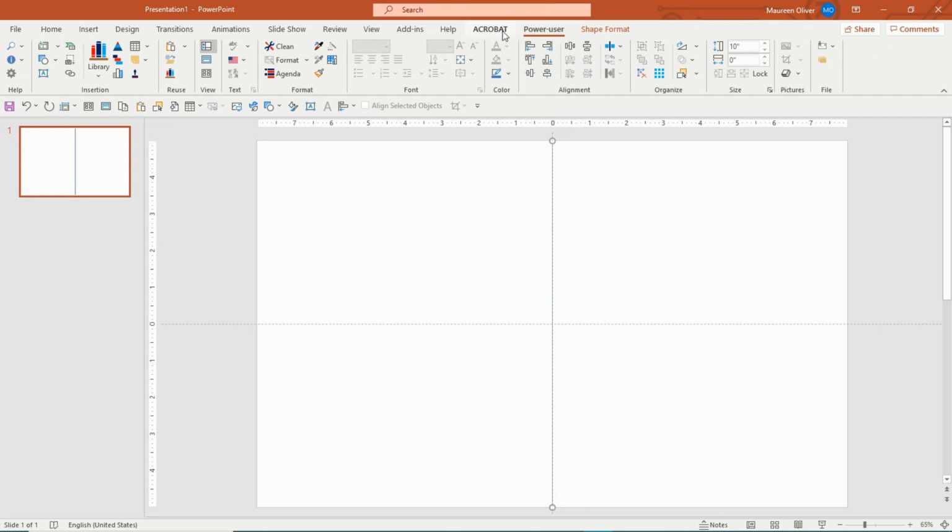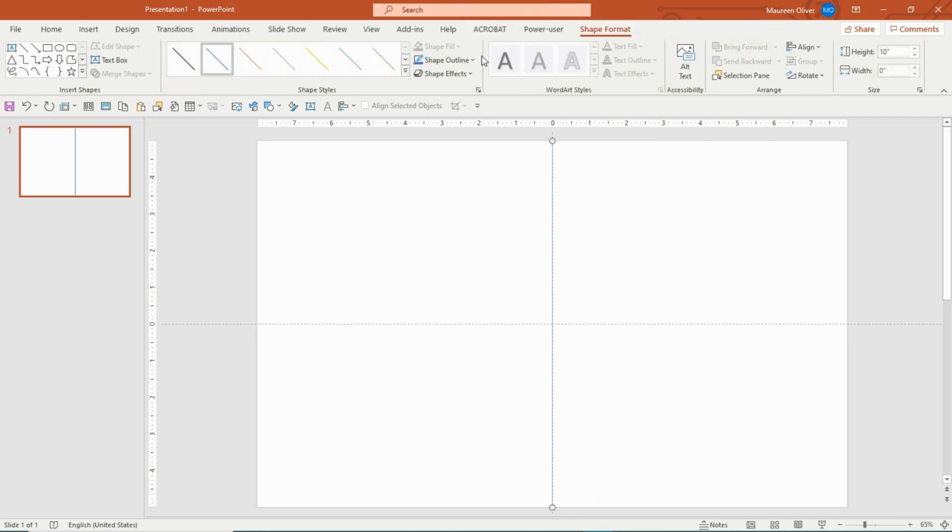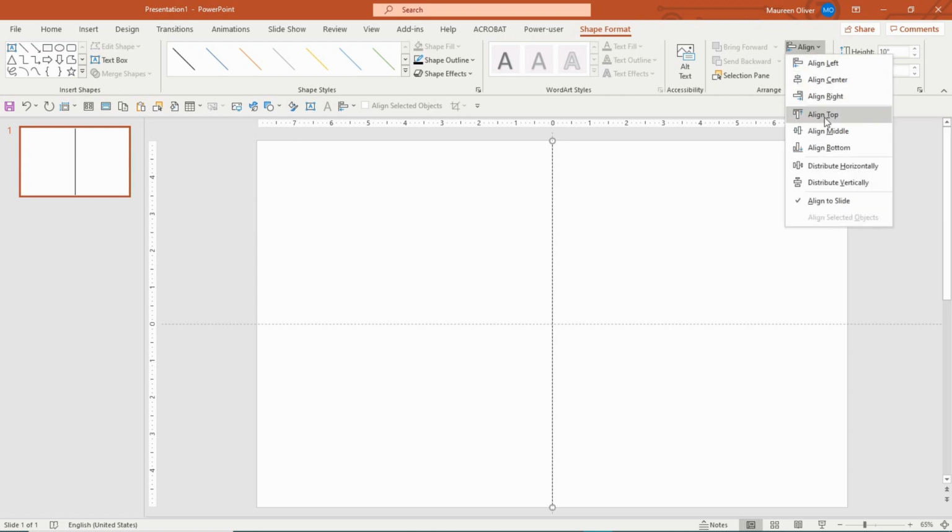Then I'm going to come over to the shape format, shape outline, black. I look over here and I know my height is 10 and my width is 0, and that means when your width is 0, it's completely straight. I'm just going to make sure it's in the middle and centered. So I think it is, but there we go.